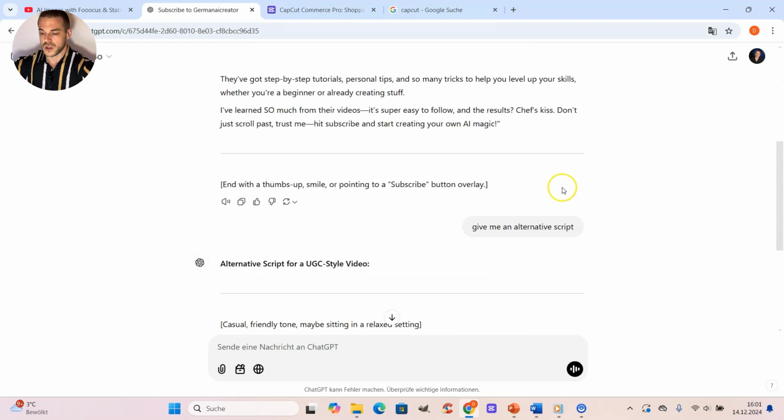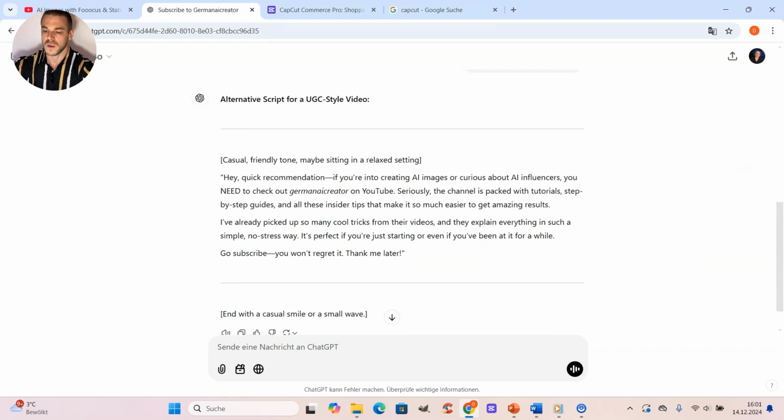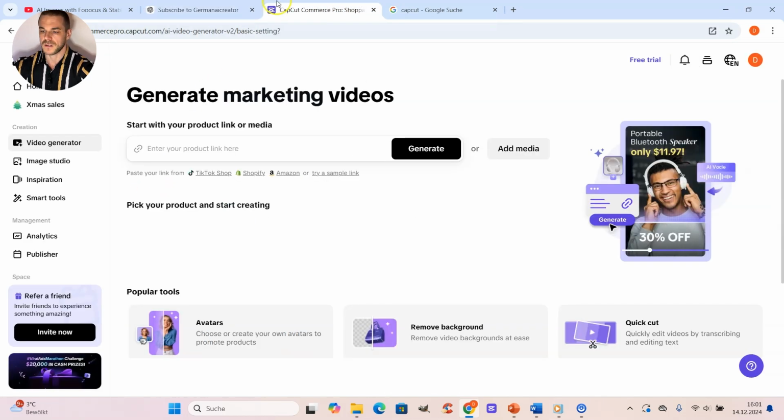After that, I told ChatGPT with this prompt here, give me an alternative script, to give me another script. And now I have 2 different scripts, and I can make my UGC avatar say both of these scripts to receive different versions. And this is what we do now. We go over to CapCut Commerce, and this is basically the tool we are going to use to make our UGC avatar say our script. You can try this out for free. As you can see, I also use the free trial right now, and you can still use all the functions of the tool.